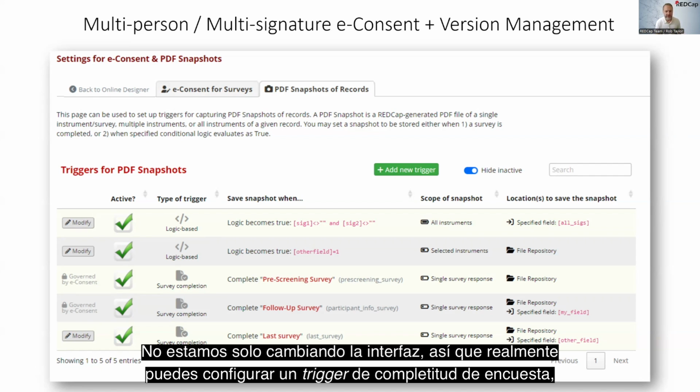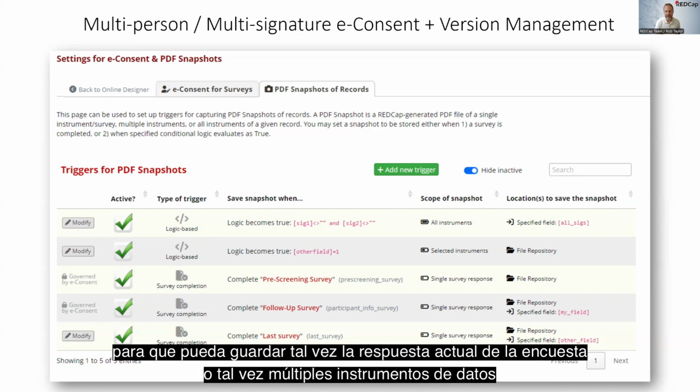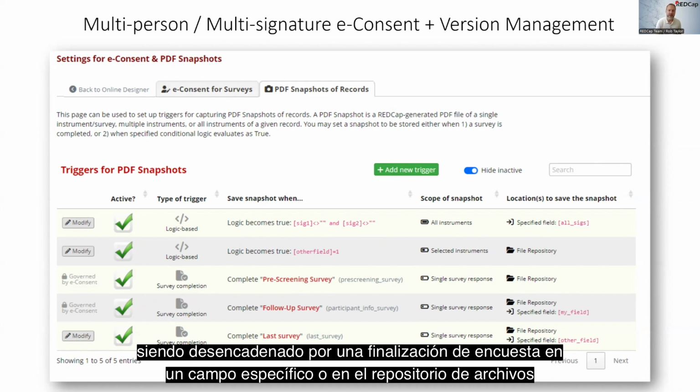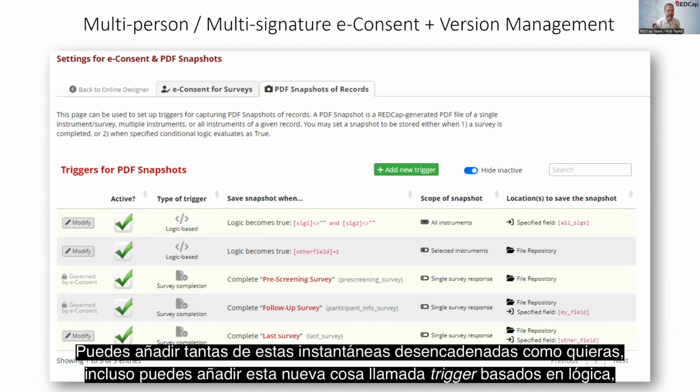So not just changing the interface, you can actually set up a survey completion trigger, so it can store maybe the current survey response, or maybe it's multiple instruments' worth of data, or maybe it's an entire record. Maybe you want to store all the instruments for a record, being triggered by a survey completion in a specific field or in the file repository. You can add as many of these trigger snapshots as you want to.